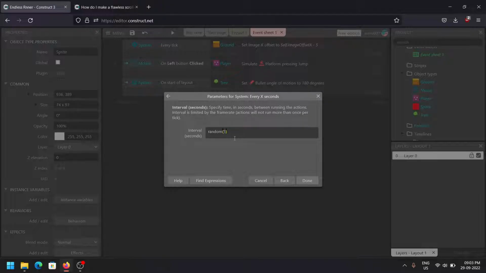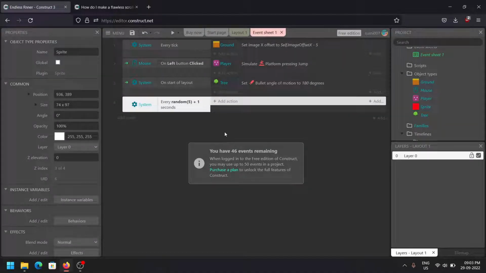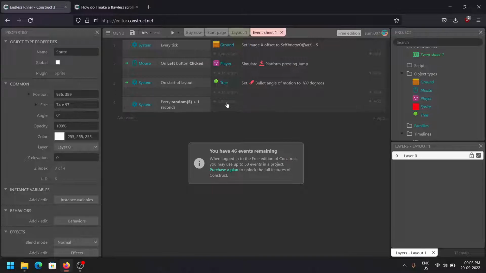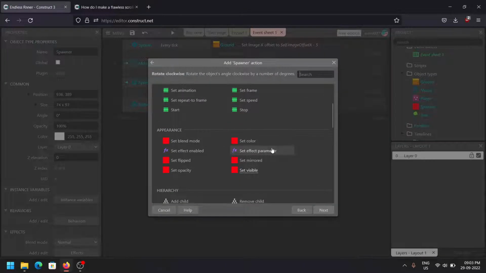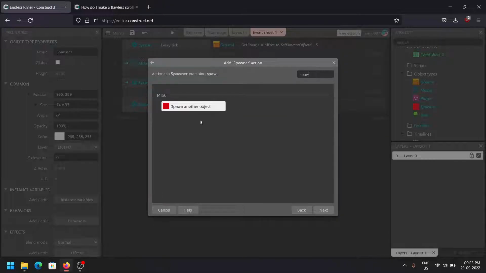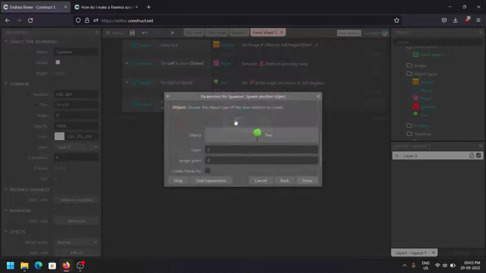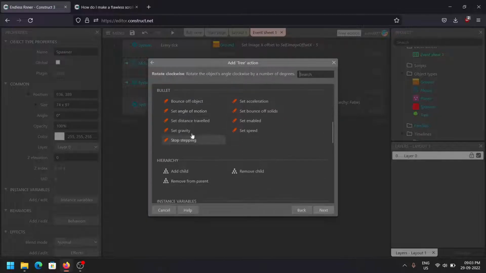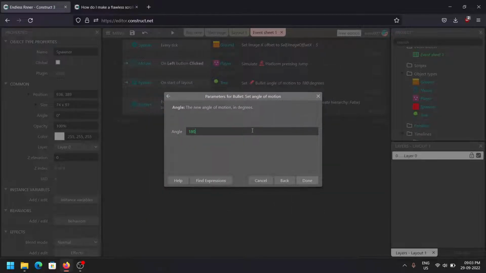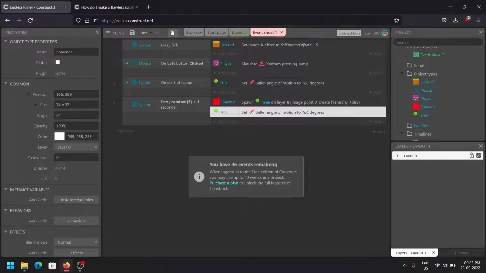So random 5 plus 1. So basically this will give from 1 to 5 seconds. So every random 1 to 5 seconds, I need to rename this sprite to spawner. The spawner will spawn another object, and that is the tree. And also the tree, we have to set the angle of motion to 180 because otherwise the new trees will go towards the right side.